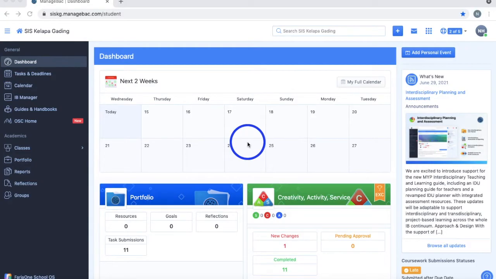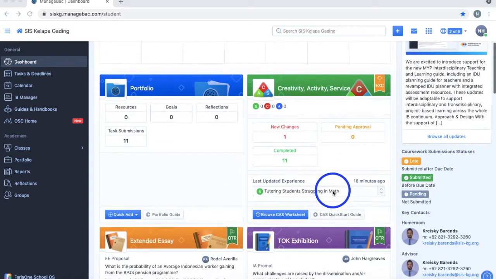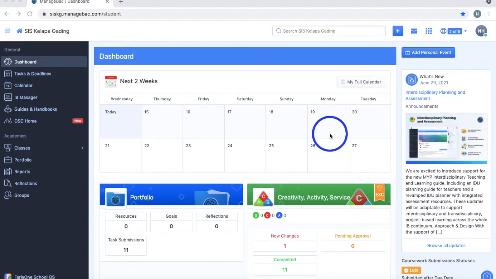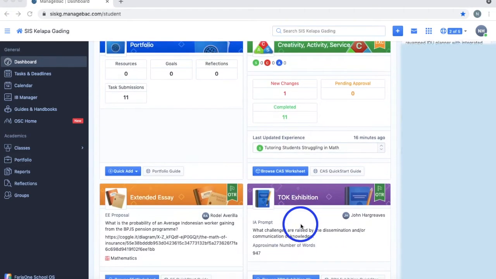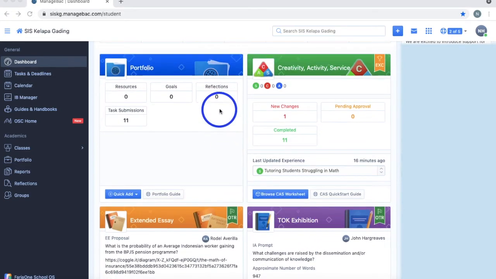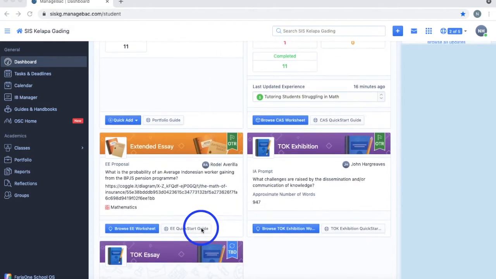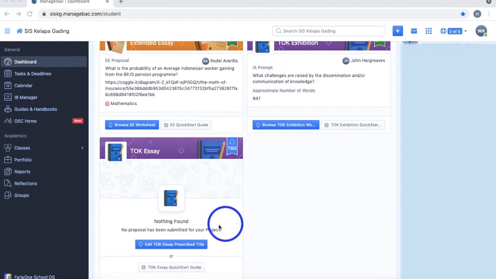When you first open your Managebac, either on its website or mobile app, you'll be welcomed with the dashboard page, which is like a simplified version of all the other sections in Managebac. Here, you can find 2 weeks worth of events from your Managebac calendar, view your full calendar, or add your own personal event. There are also summaries of your IB core subjects that you add to Managebac. This includes your portfolio, CAS, extended essay, TOK exhibition, and TOK essay progress.